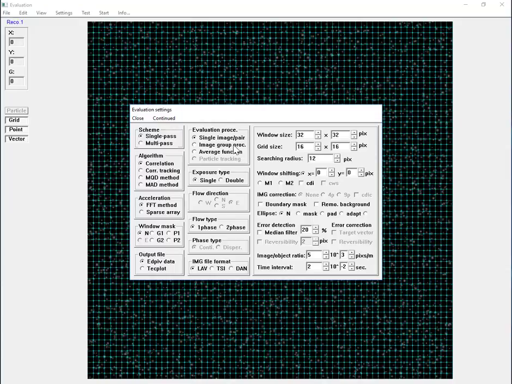So image group processing will process every pair of images in your list file and produce a velocity field for every pair of images. In my case, I have 10 pairs of images, so I will get 10 velocity files. Another way of processing these is average function. This is what we call correlation averaging. At every measurement point, you average the correlation function, build up an averaged correlation function, and find the peak location for that averaged correlation function. This is a very useful technique when your particle concentration or signal to noise ratio is low.